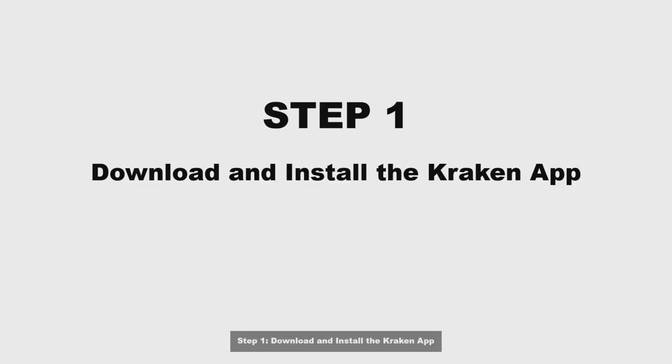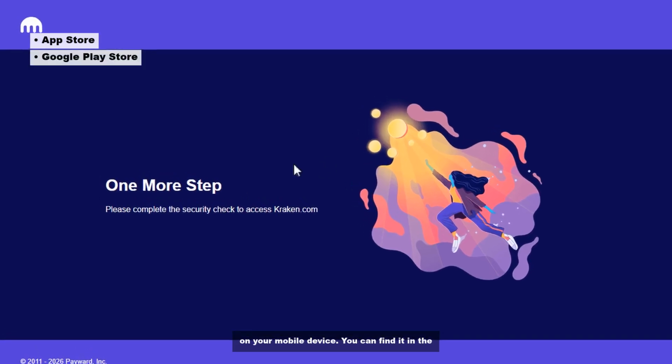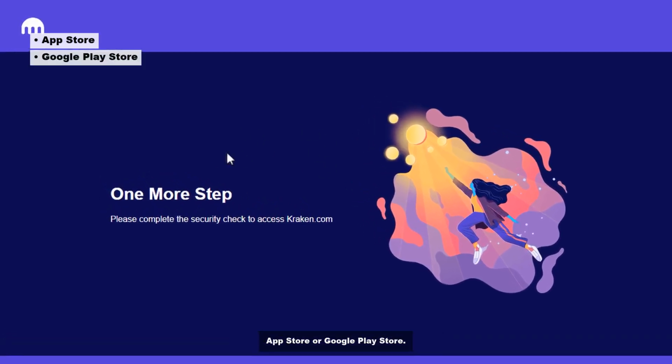Step 1. Download and install the Kraken app. Make sure you have the Kraken app installed on your mobile device. You can find it in the App Store or Google Play Store.